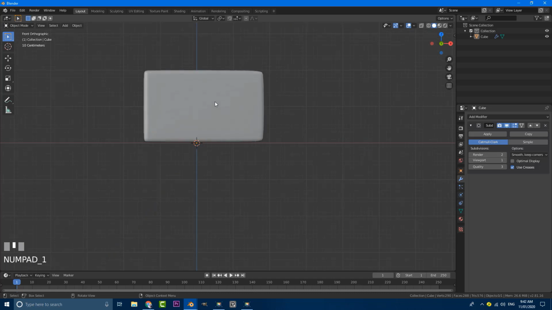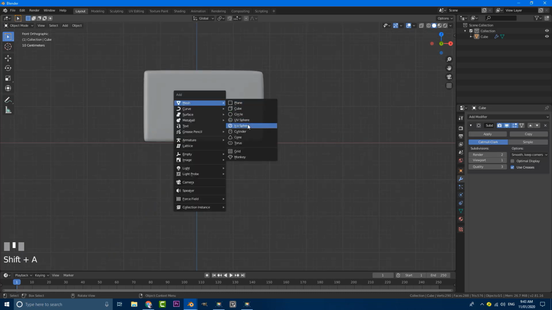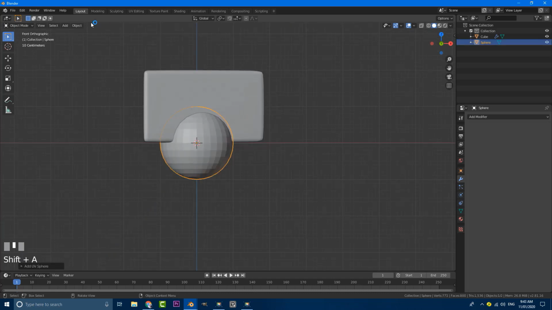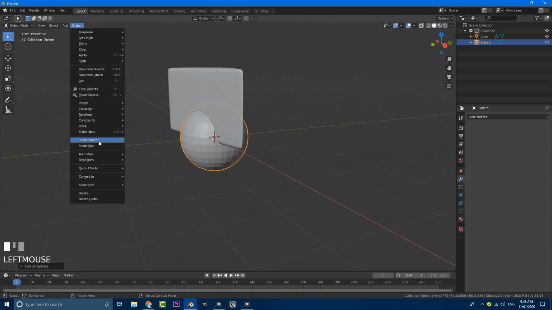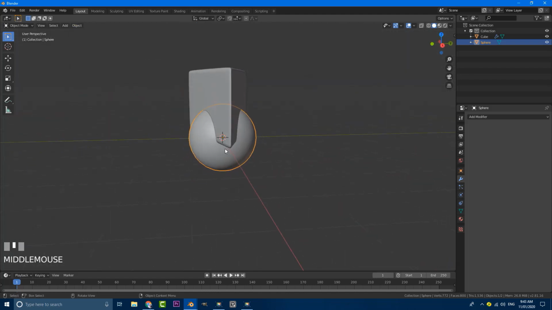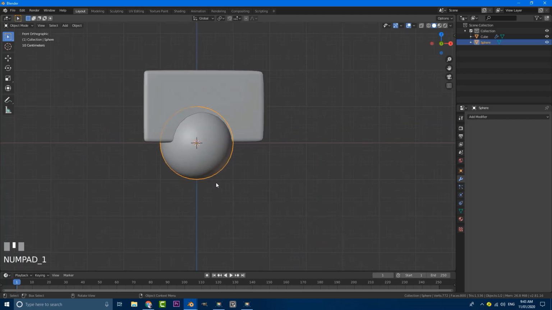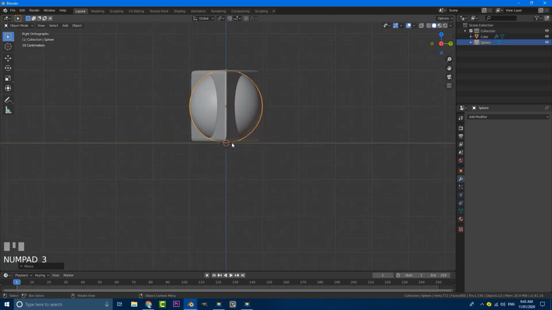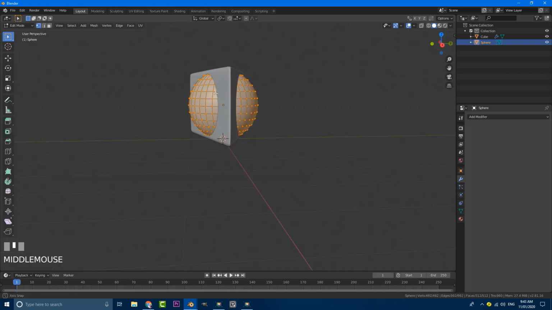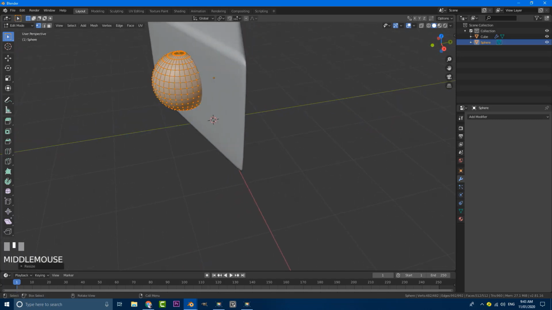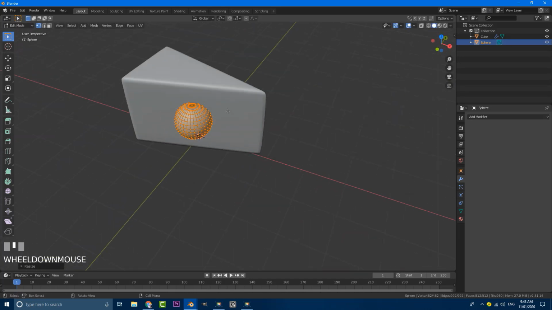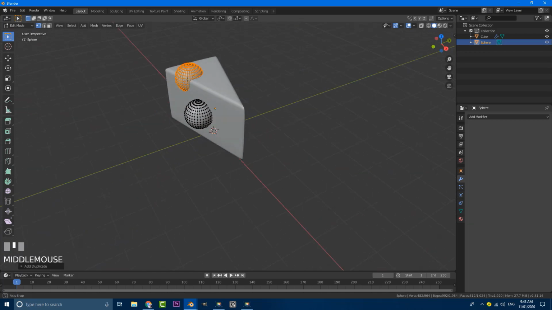Now what we're going to do is in our front view, go Shift A, we're going to add a UV sphere. And then what we're going to do is go to object, we're going to enable smooth shading. And we're going to move it roughly to the middle here, like that. Then we're going to tab into edit mode. Then we're going to go G, and we're going to move it to the side, and we're going to scale it down. And what you can do now is just go Shift D and start duplicating this sphere.